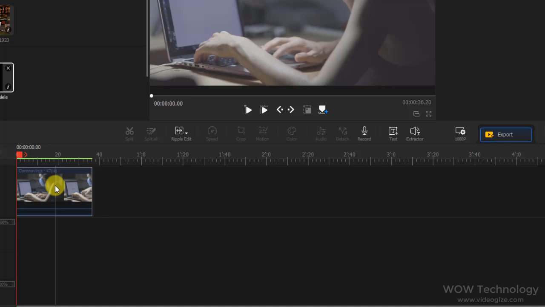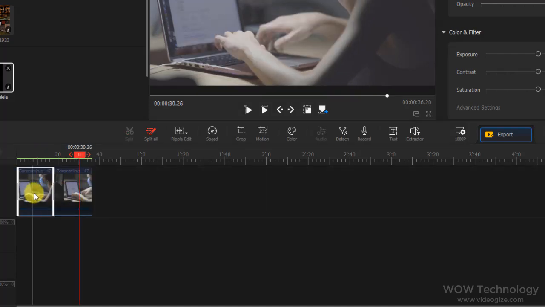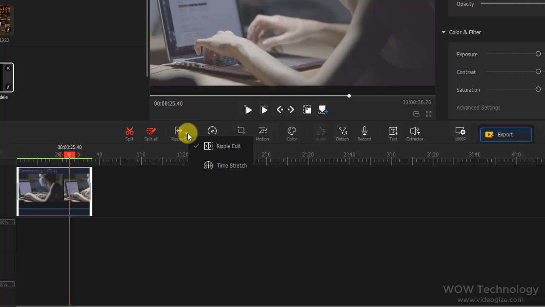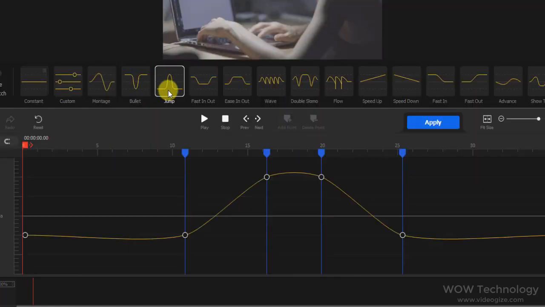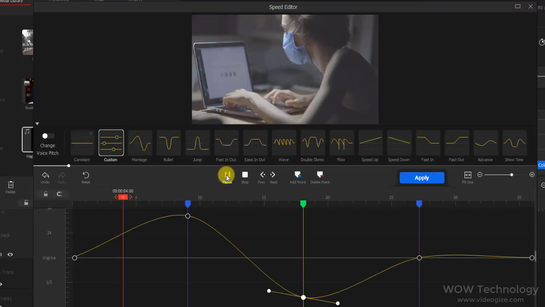Let's see what Toolbar is. Split, to cut a video into 2 parts, while the Split All option beside it is to cut clips at the current time in all tracks. Ripple Edit, to trim a video clip on the main video track and close gaps between trimmed clips automatically. Time Stretch, to change the duration of a video by adjusting the speed at a constant rate to compensate. Speed, to open the Speed Editor panel where you can speed up a clip, create a speed ramp, and more.